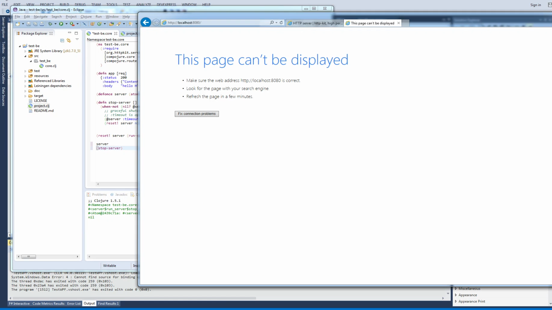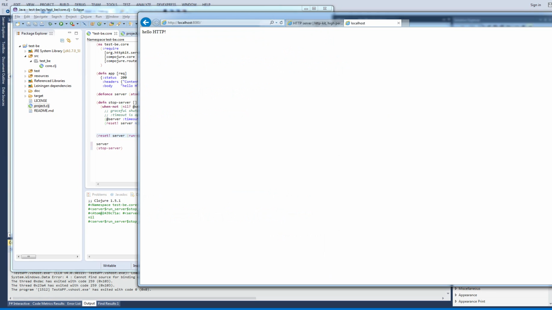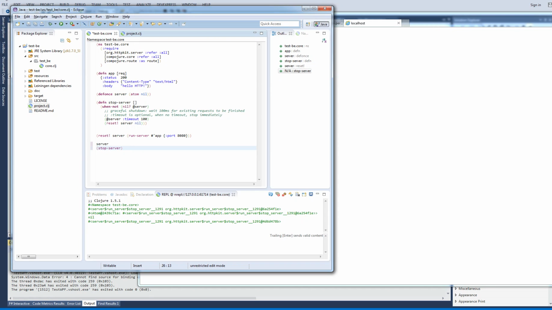Okay, so actually I don't really need to do that, because if you even change the handler live, then they should refresh, I believe. Yeah, right. So this is how dynamic the development can be, right?